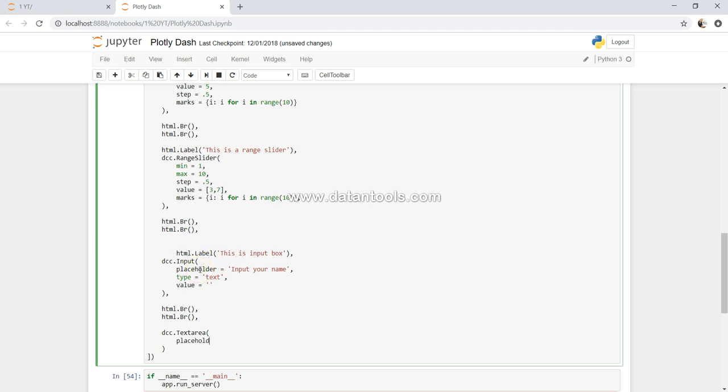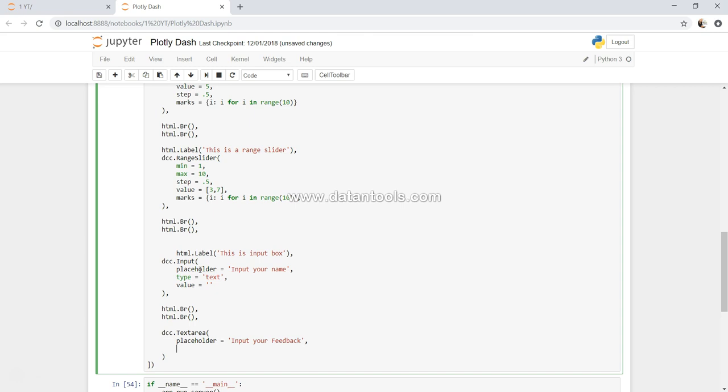So placeholder, input your feedback, because generally if you want to get an input from the feedback or some comments, you want to have a text area. So let's do that. And type is basically text, and let's put a style is equals to width, and then put the size related to the screen. So maybe let's keep it 100% for now.